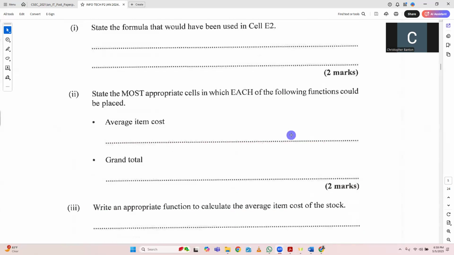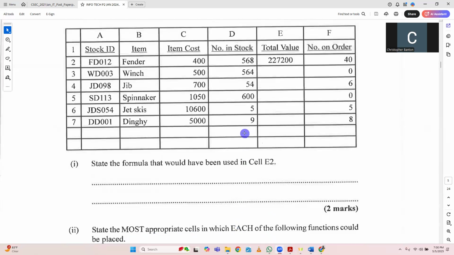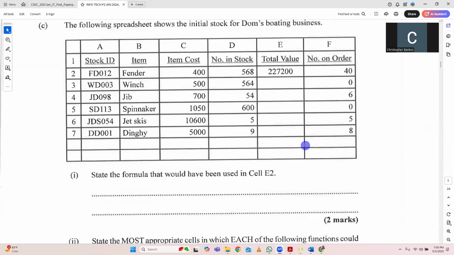All right, done with that story. Let's move forward. State the most appropriate cells in which the following functions would be placed. Average item cost. Where's the best place to put that? G1, sir.